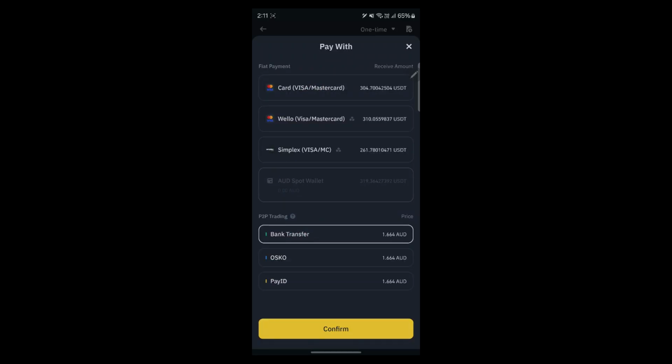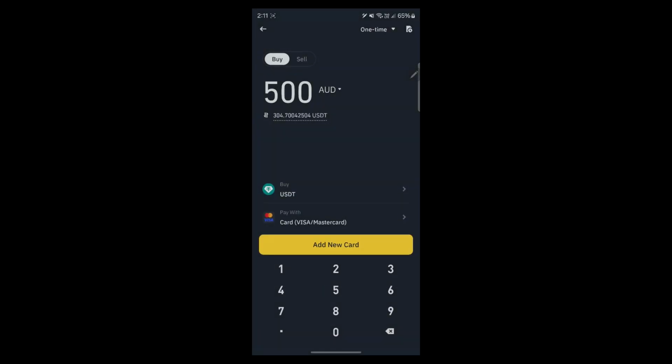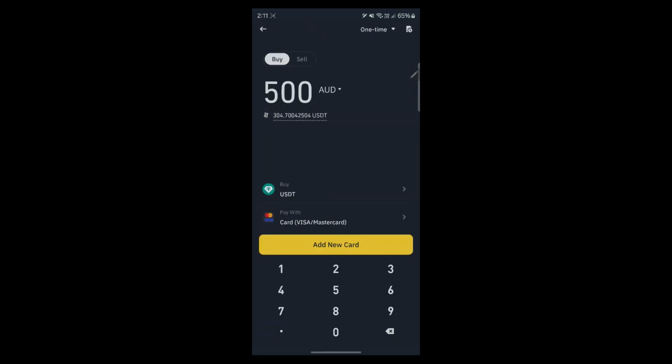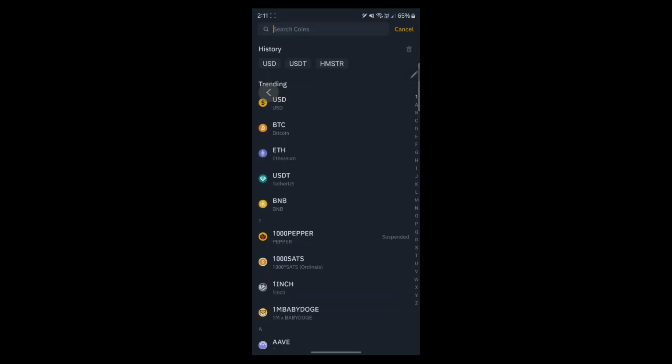Now, if you want to do person to person trading, that is you want to receive this fund from another person, you can get it by bank transfer. If you want to do it simply through your card, select card, click on confirm, click on add new card, and add your card details in this section. After you enter your card, you'll be prompted to another page where you can complete the payment. After you complete the payment, you would have successfully deposited money in your Binance account.